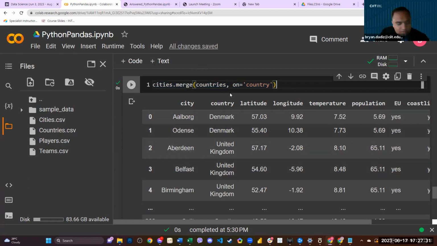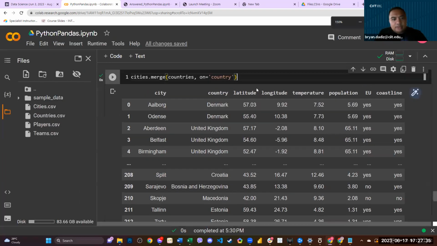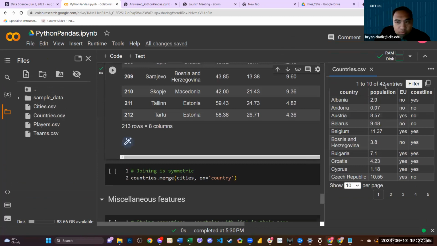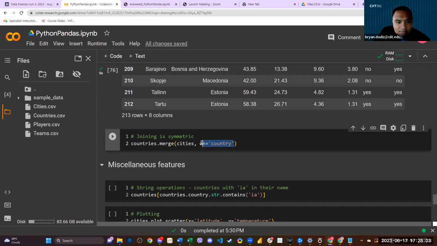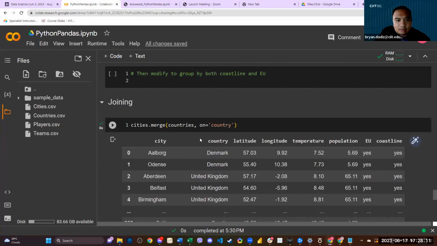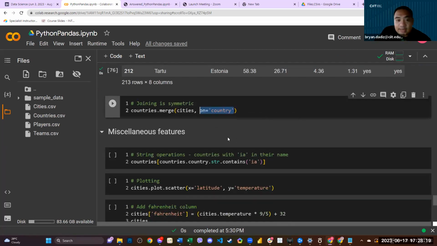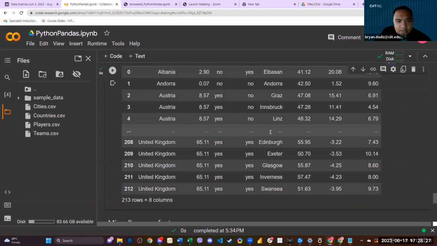Now, we combined those two tables. So we have a big chunk of a table here. And we don't have any problem because, take note, although the cities table has more records than the countries table, the countries table is just how many? 42 instances. The reason they got merged is that they have the same column and the same data on that column. Okay, that's the reason they merge properly. So cities merge with countries on country. It will have an error if in any case they don't have the same column. So joining is symmetric. Okay.